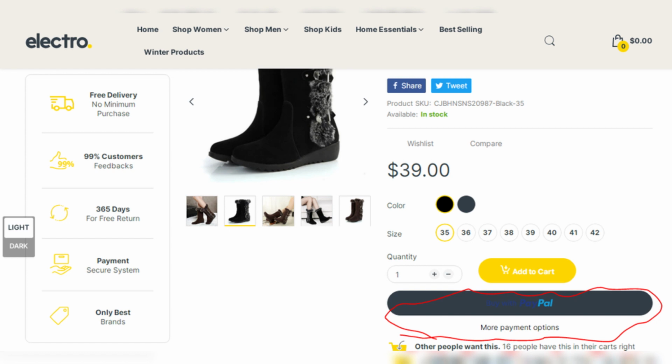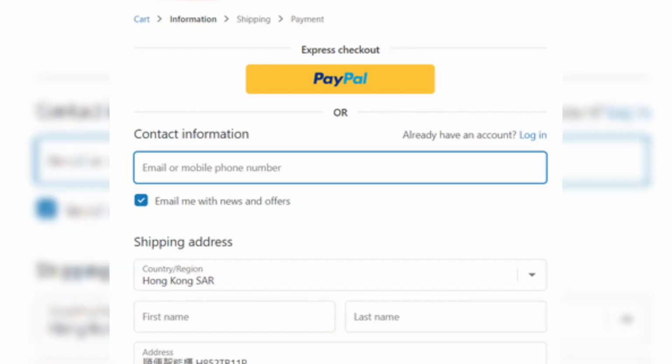Inside the cart template liquid or cart liquid file, find the line of code, General Cart Checkout, and paste the following code I am going to show you here, and you can find it also in the link description.